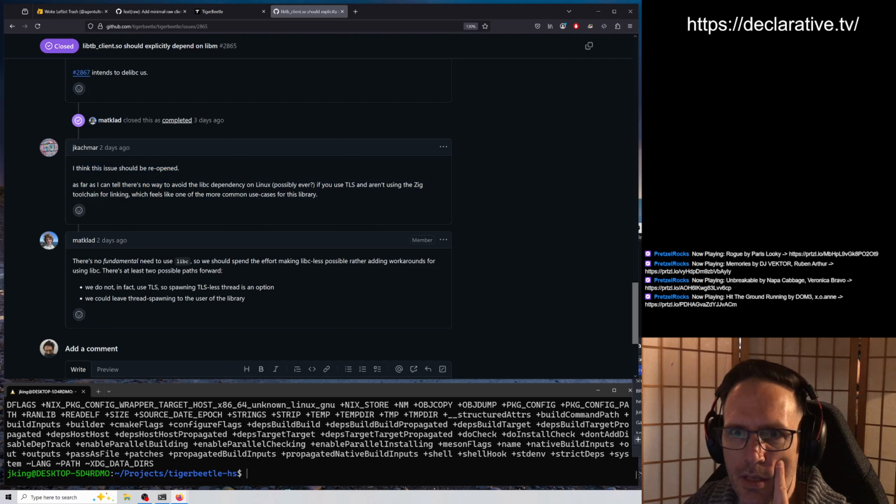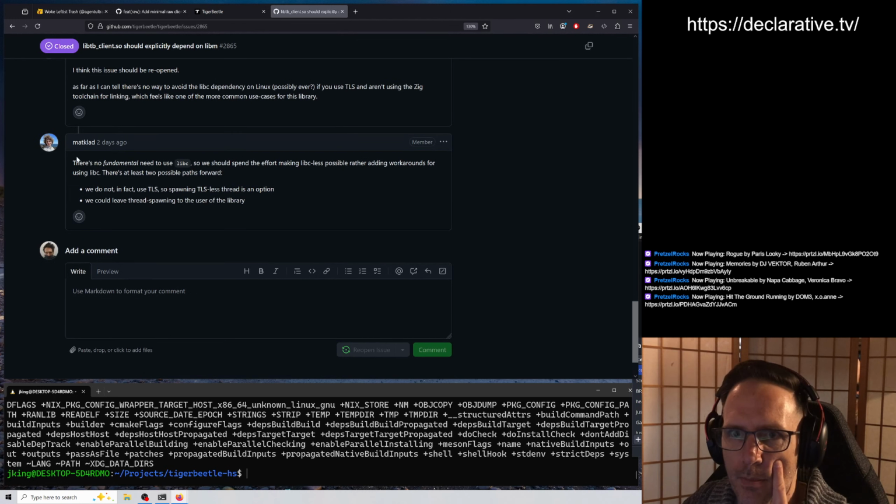Jake Hatchmar says, I think this issue should be reopened. As far as I can tell, there's no way to avoid the libc dependency on Linux, possibly ever, if you use TLS and aren't using the Zig toolchain for linking, which feels like one of the more common use cases for this library. Michael says, there's no fundamental need to use libc, so we should spend the effort making libc-less possible, rather than adding workarounds for using libc. There's at least two possible paths forward. We do not, in fact, use TLS, so spawning a TLS-less thread is an option. We could leave thread spawning to the user of the library.